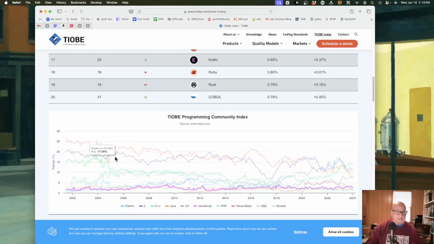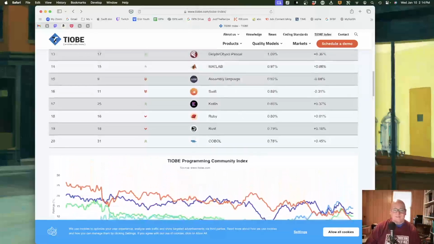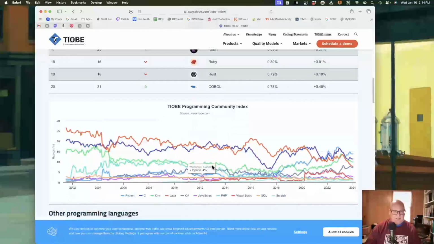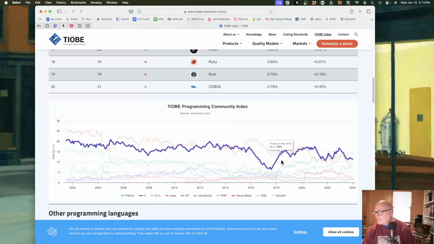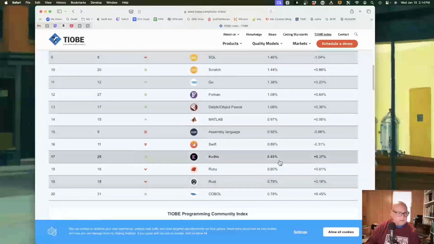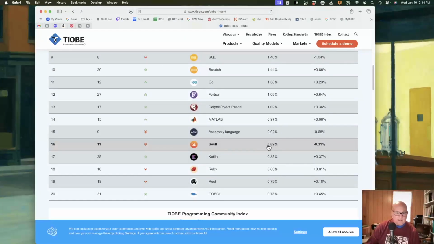Yeah, it's just hard to know. Is Kotlin on this list even? Not even on there. And Scratch, I mean, I don't know. Yeah, it's a real education language thing. But yeah, it's a tough thing. I mean, if you went by this, Swift's down here, 0.89%.